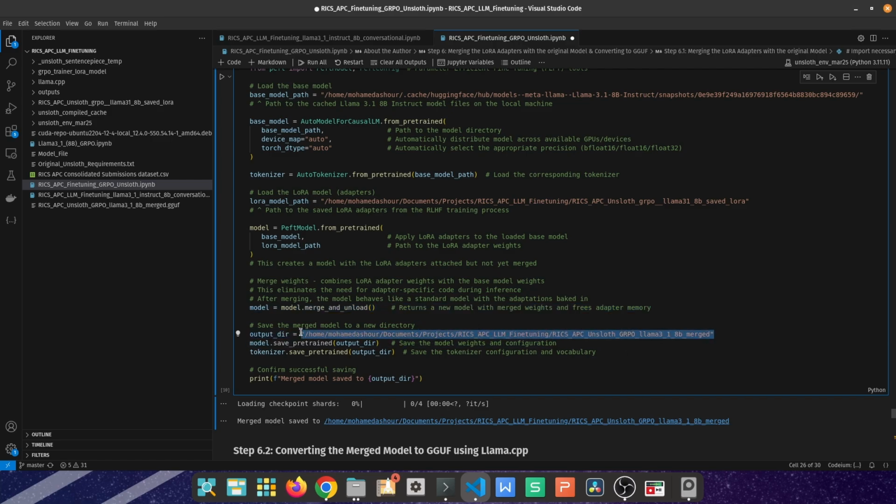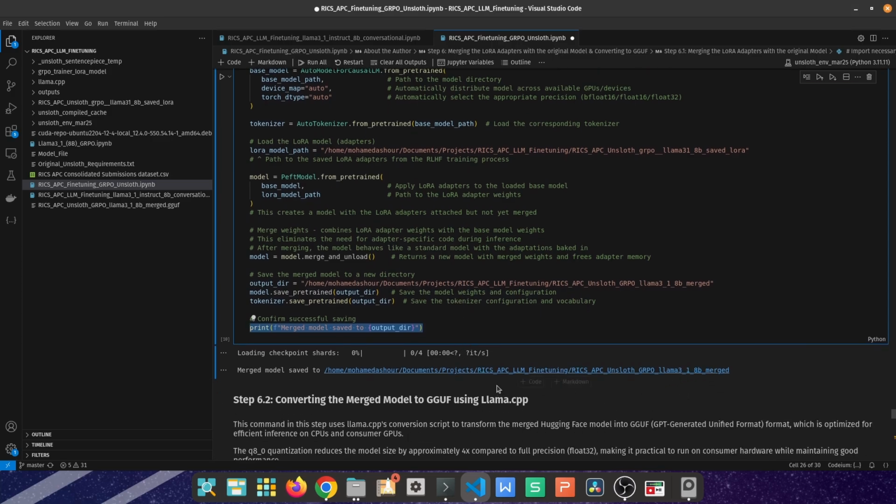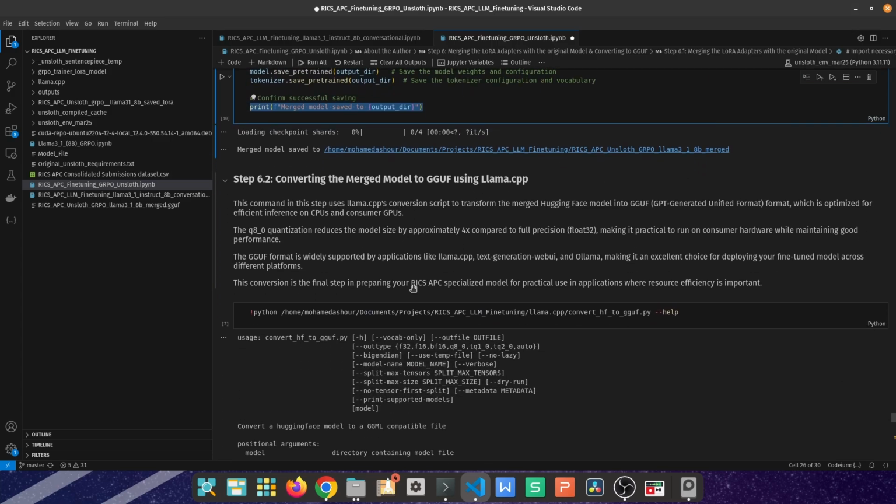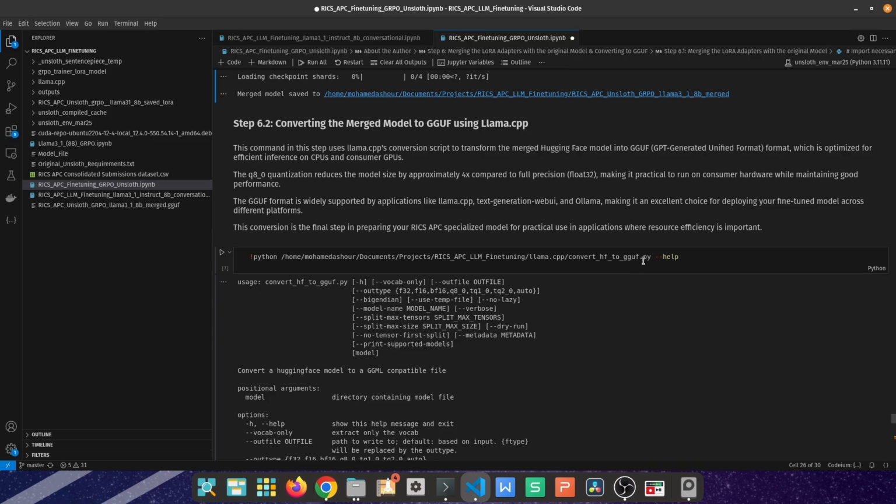That's going to be 16-bit, and I'm saving the model and the tokenizer in this output directory. Once that's done, you will find that the merged model has been saved successfully in whichever place you want. And then here's the role of Llama.cpp. One of the files located in Llama.cpp is for conversion of Hugging Face models to GGUF format.